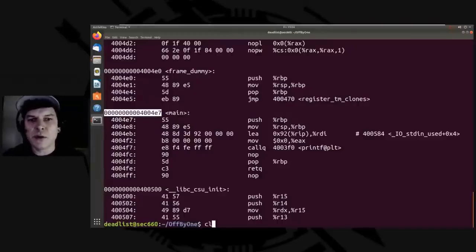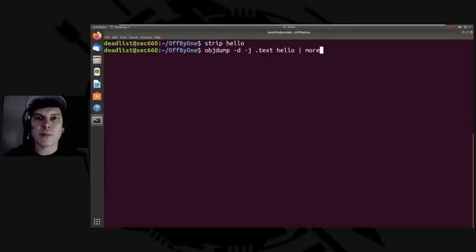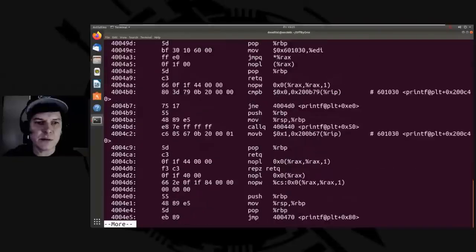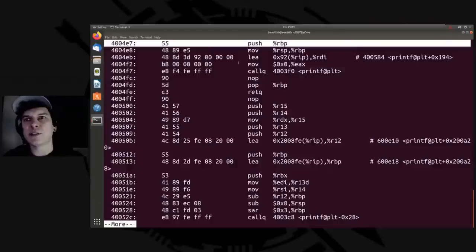But let's look at the difference here. If we quit out, and if I now say strip hello, and we do the same thing, see now how we don't see a reference to libc start main down here? We still see that call to the quad word, and we see those 3 arguments. So that is still the main function. But if we scroll down now to 4004E7, right there, it doesn't say main now, but that's the start of the main function. So it's just an example of how to find that.